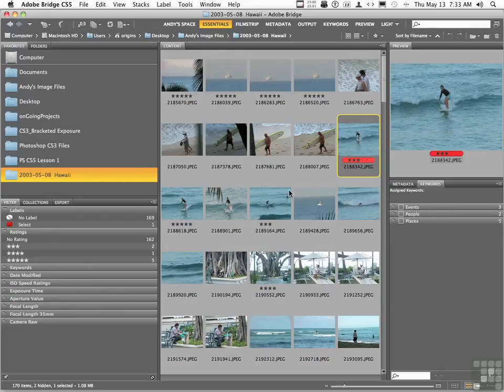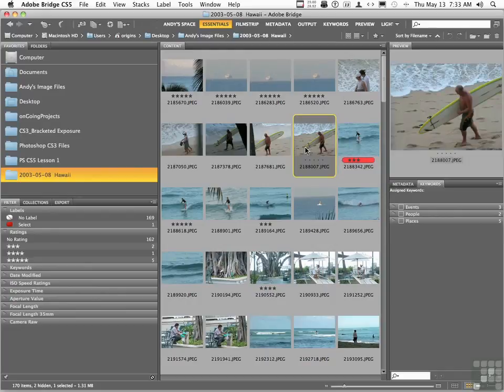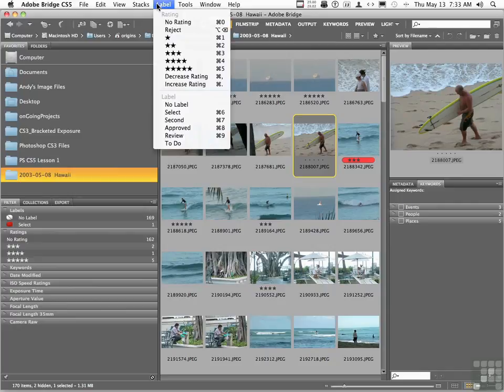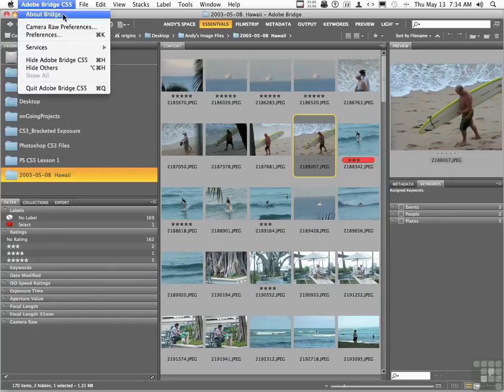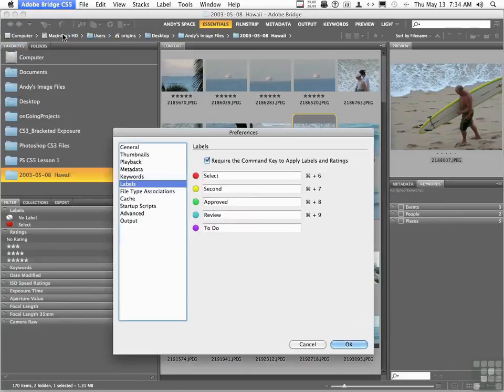With that done, we have the ability to change anything we want to. However, you may not like what's up here in terms of Select, Second, Approved, Review, To Do. Maybe you want one that's going to print. So you want Print. Can you change these? Yes, you can. Otherwise, I wouldn't have said that. Go to Preferences. Now, that means Adobe Bridge on a Mac, Edit on Windows. Go down to Preferences. If you go to Labels right here, you can change those names.